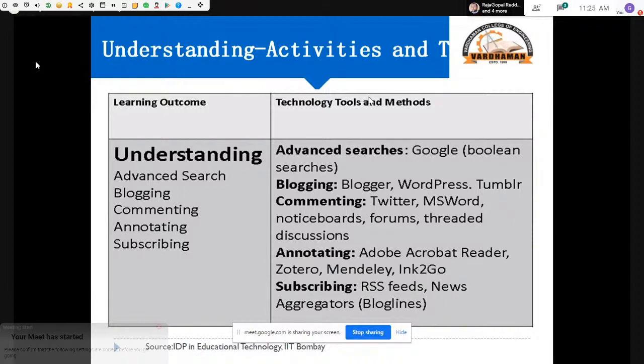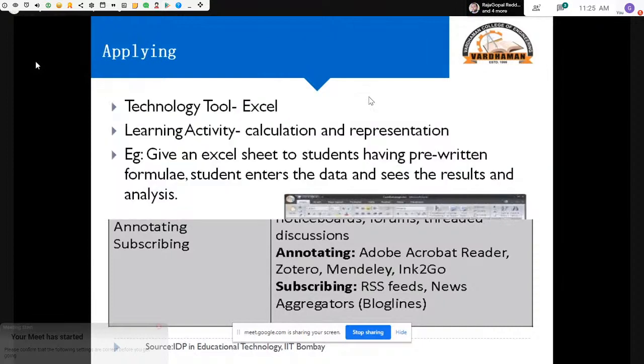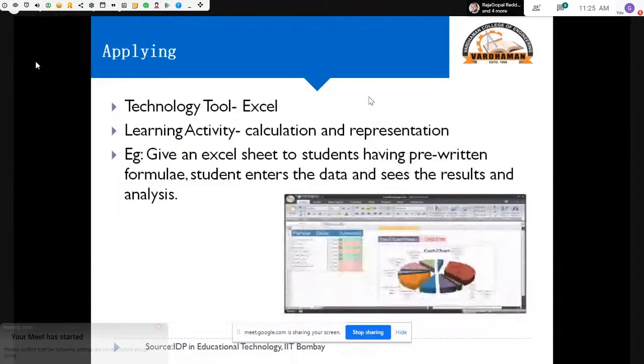And moving further is applying. When we want the student to use the technology for applying the concept that they have learned, a simple example of a technology tool is Excel. What kind of learning activity can we do?